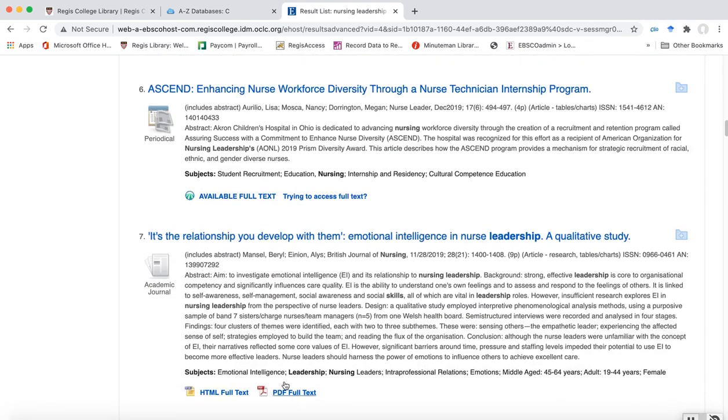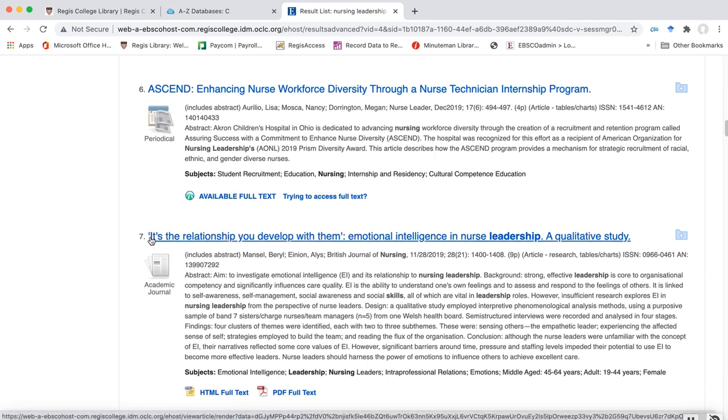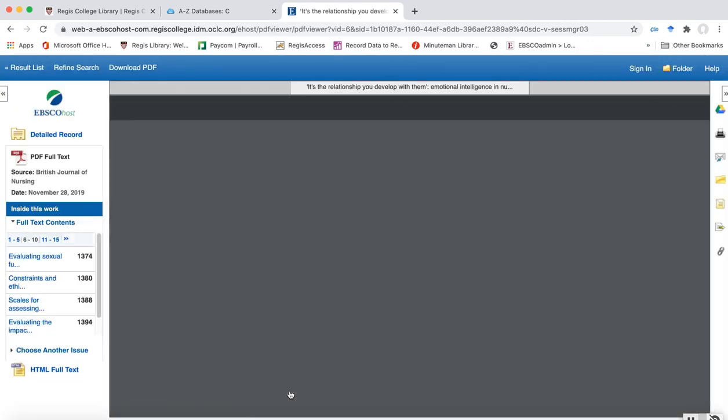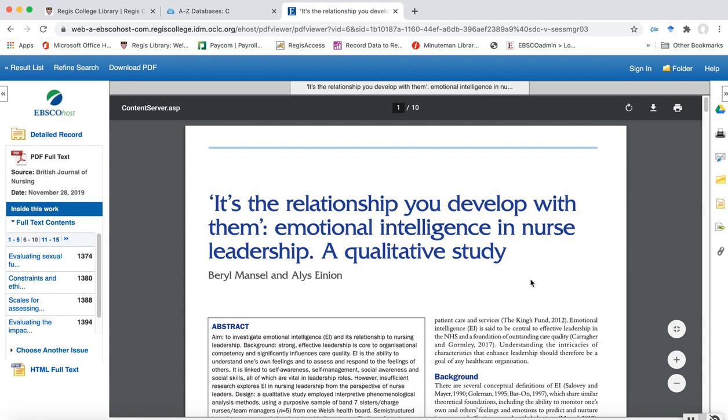You might see PDF full text. So actually this one looks pretty interesting. This is on emotional intelligence in nurse leadership. Emotional intelligence is a pretty big topic within that concept. So this one has a PDF full text. I can click on it and it will bring me directly to the PDF of the article here.